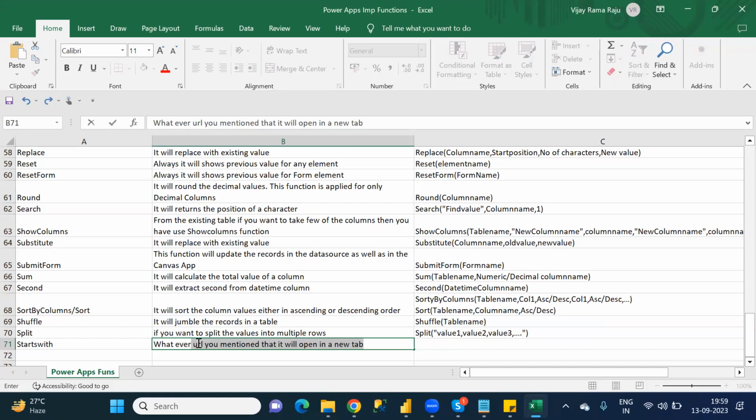Whatever value you find, we'll check if that value is there. If it is there, return true. Otherwise, return false.